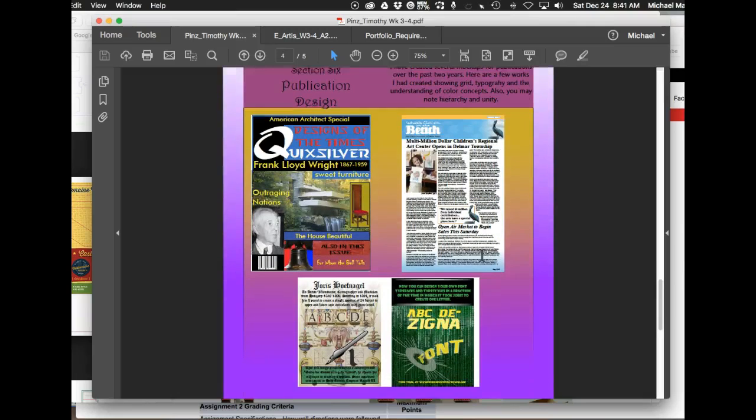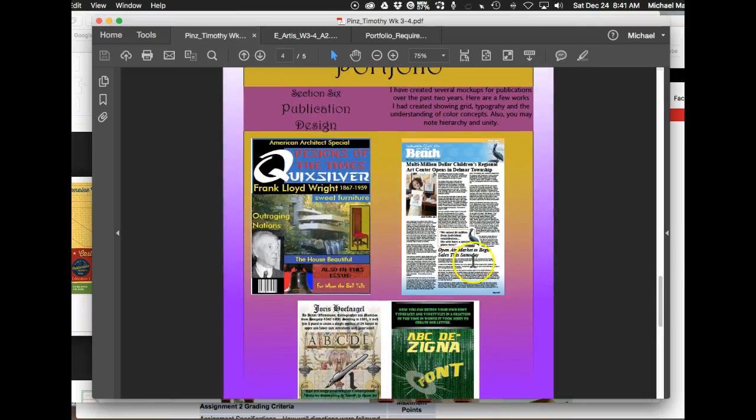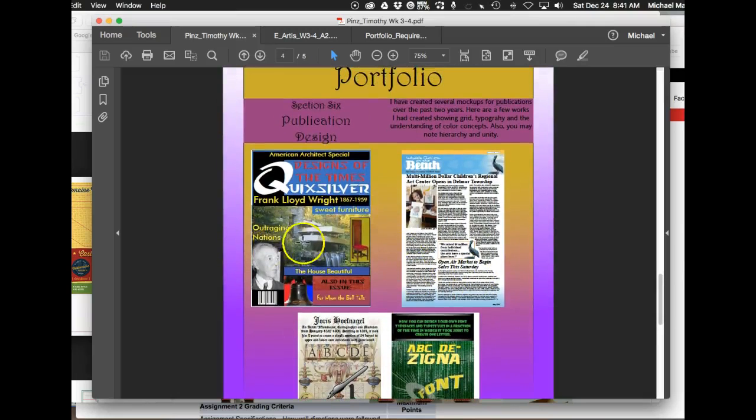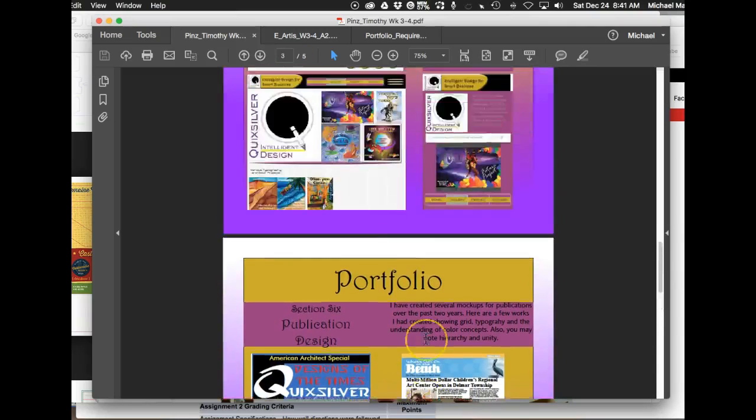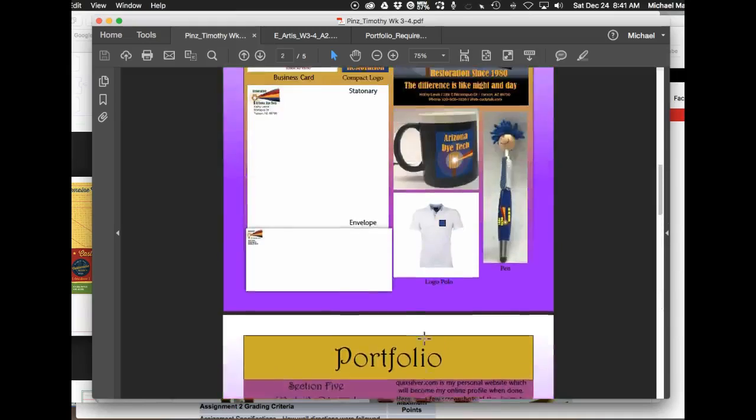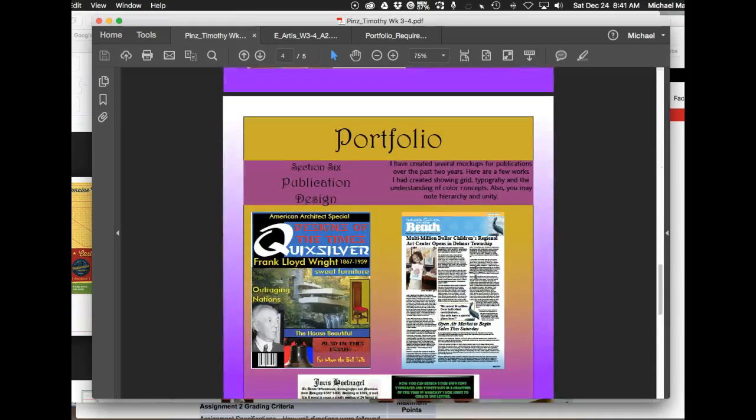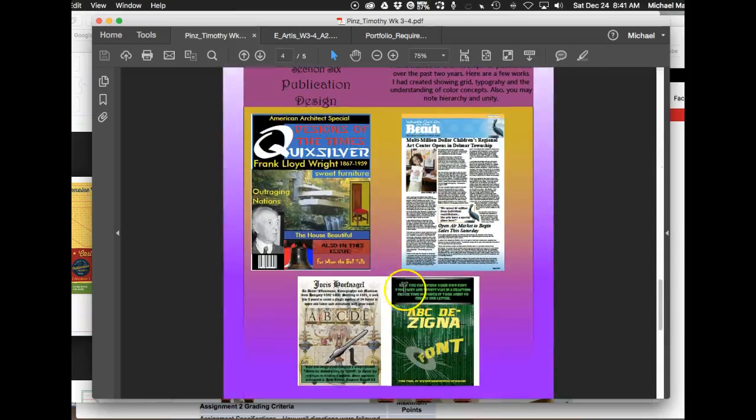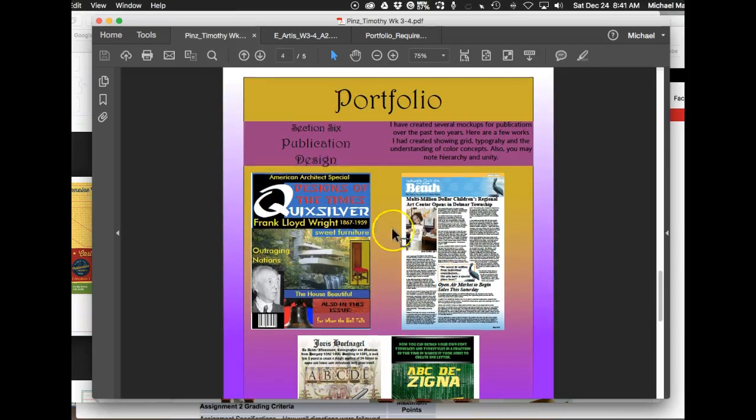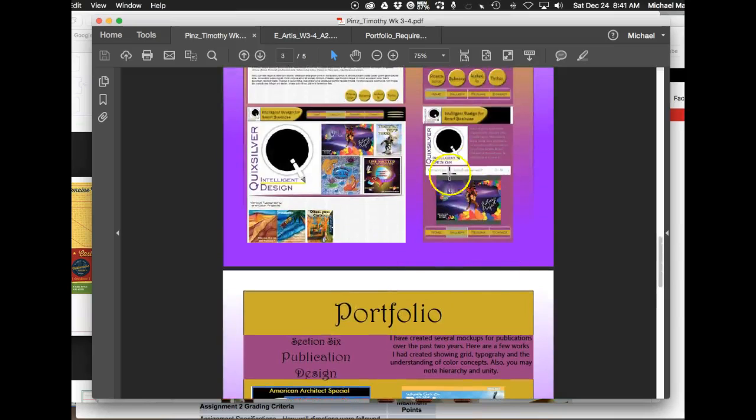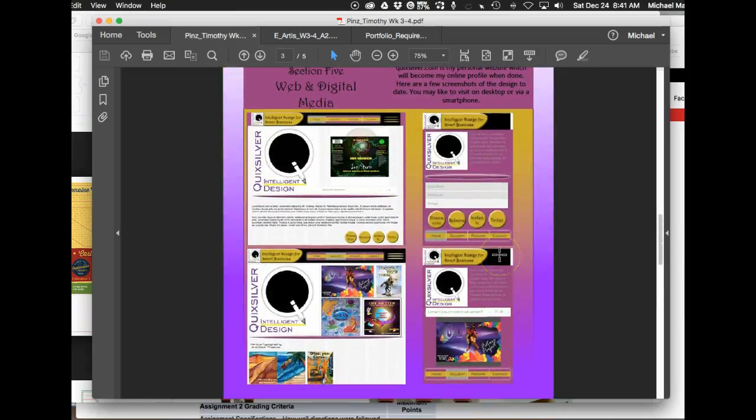Okay, and once you get your publication design down, I can start critiquing. I don't want to critique these right now because you might not end up using them. So let's wait. Oh, wait a second. Oh yeah, portfolio web and digital media, I'll get to that in one second. But anyways, once you decide what your final publication design piece will be, we'll go ahead and resubmit that, and I'll make comments on that.